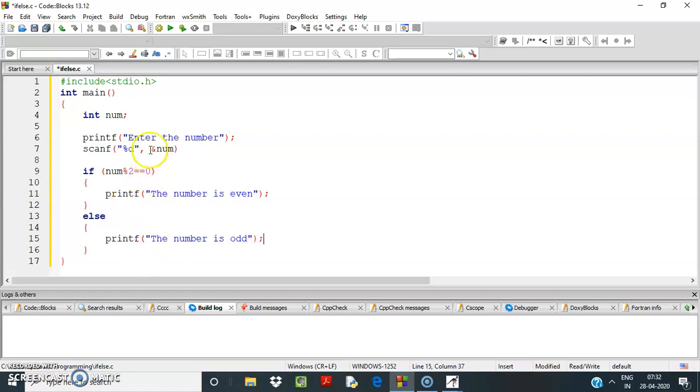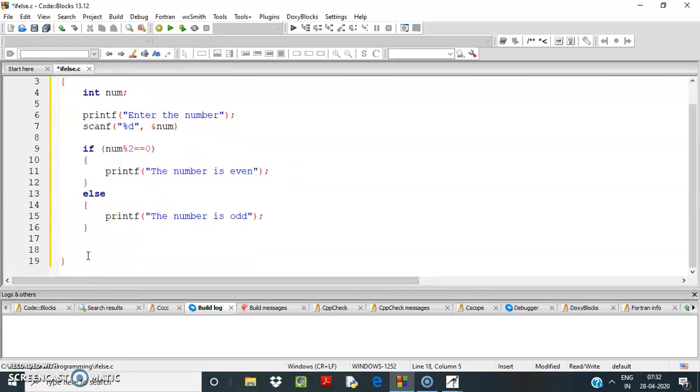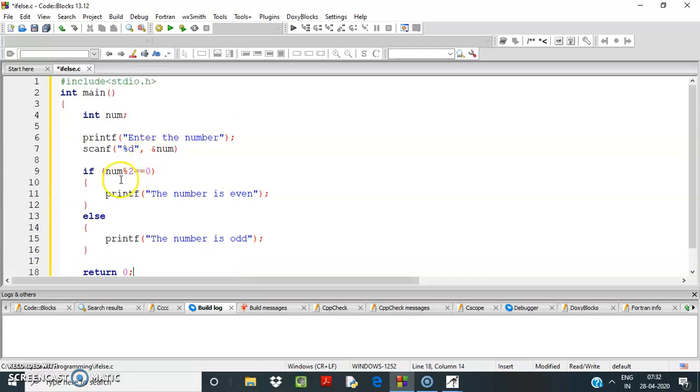So when I input 6, it will check here 6 mod of 2 is equal to 0, and this will be printed. Right. Yes. And when I say 9, 9 mod of 2 is not equal to 0, it gives 1. So it will come down to the else part and it will print that number is odd. Okay, so let us execute it.